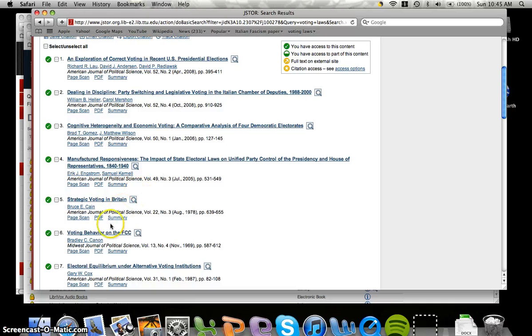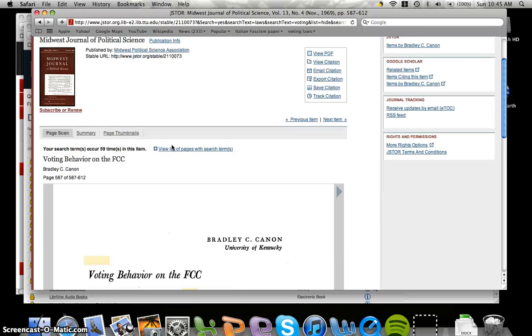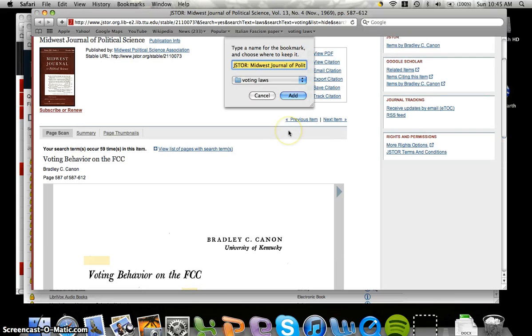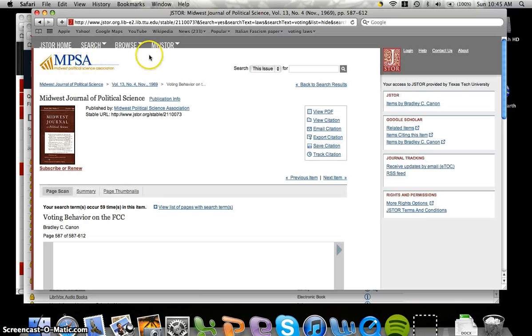Now we can look at maybe voting behavior in the FCC. And this works the exact same way. You just specify a little more of where these articles are coming from. So I think this is good. I'll hit Command D, put in the bookmark again. Voting behavior in the FCC. And we'll add that. Okay, we're going to go back.